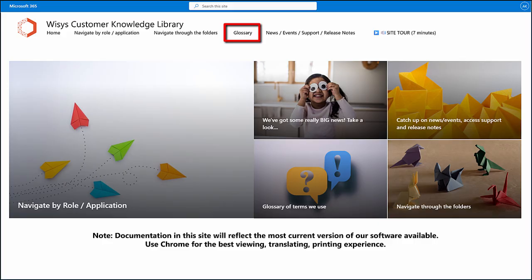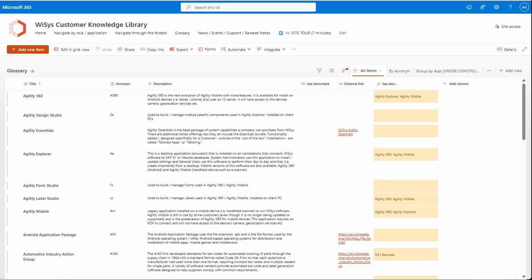The glossary can be a useful tool for terminology not known to you.